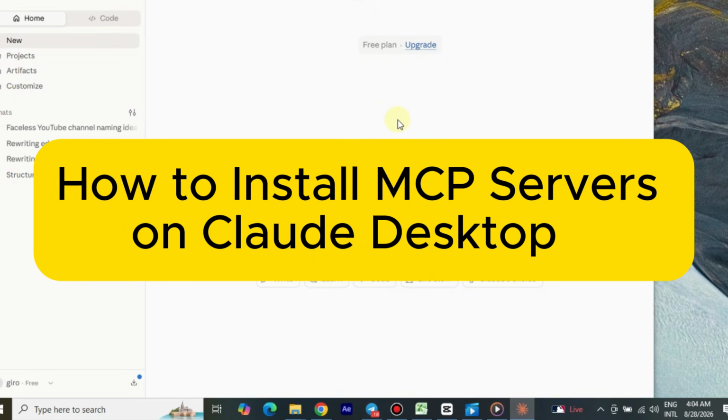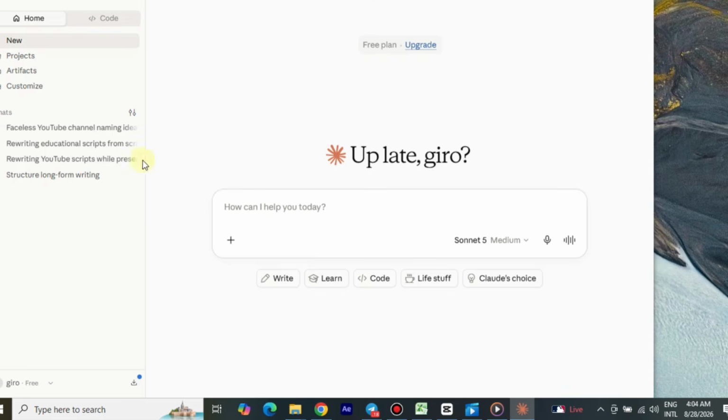In this video, I'll show you how to add an MCP server to Claude Desktop. The process is simple, so let's get started. First, open the Claude Desktop app.